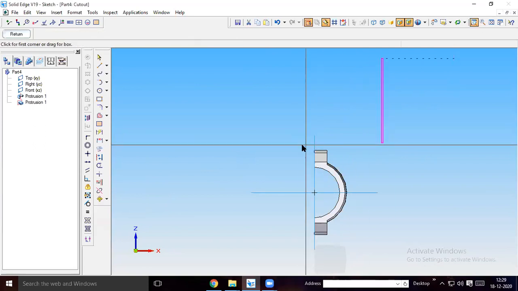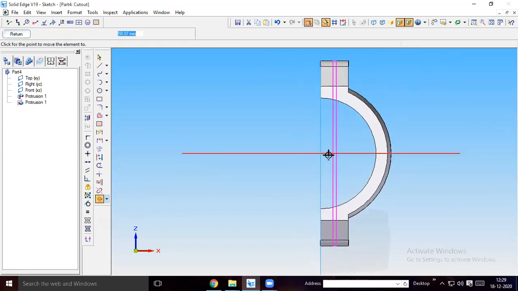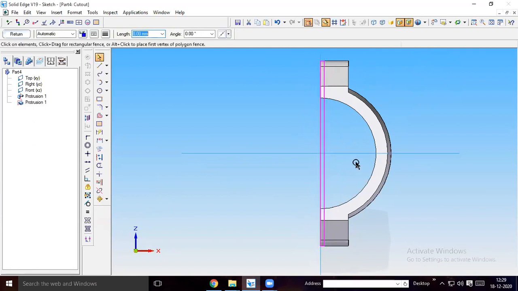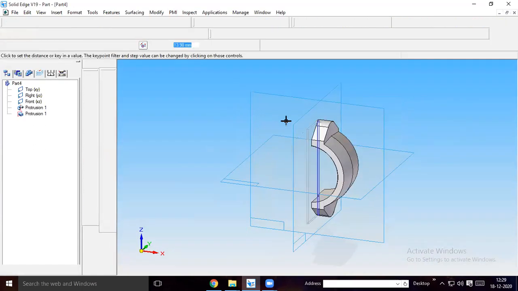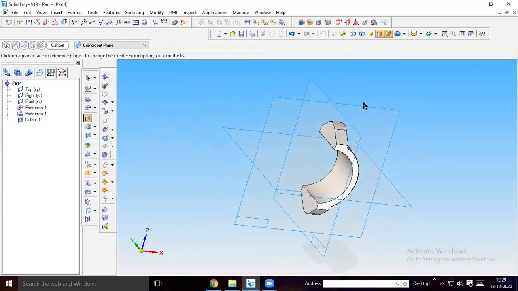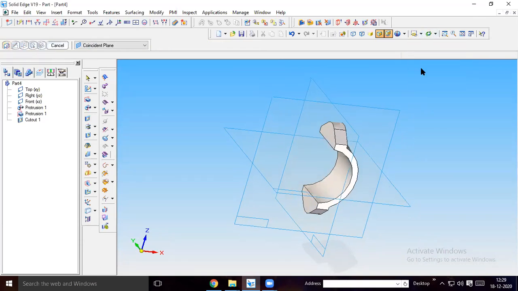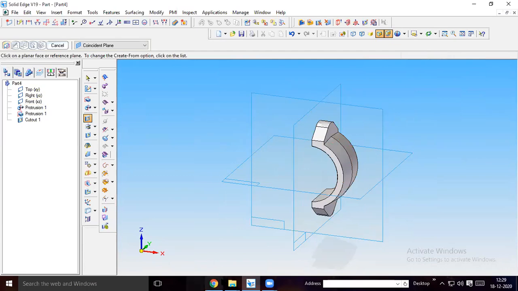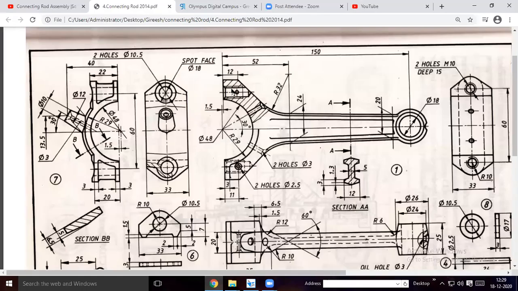Zoom this, place it like this, then say return. So then you can see here, I want to do the cutout, symmetric cutout on either side, finish. Like this you have to do. Once you have done this, this cutout and all we will do it later.